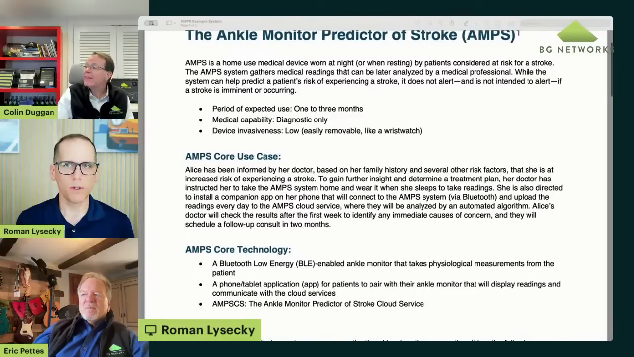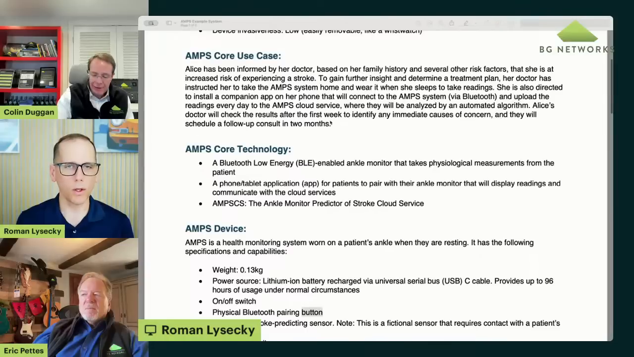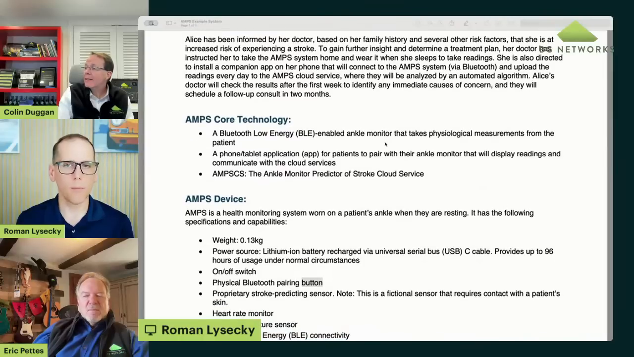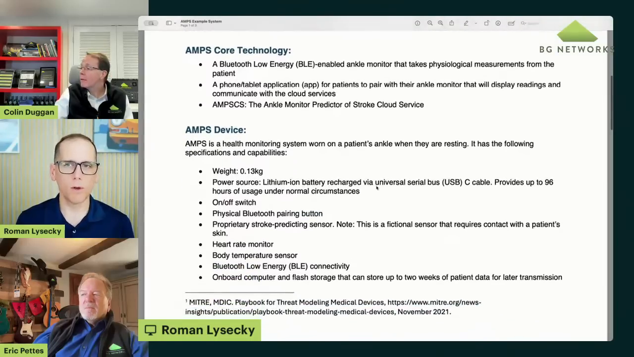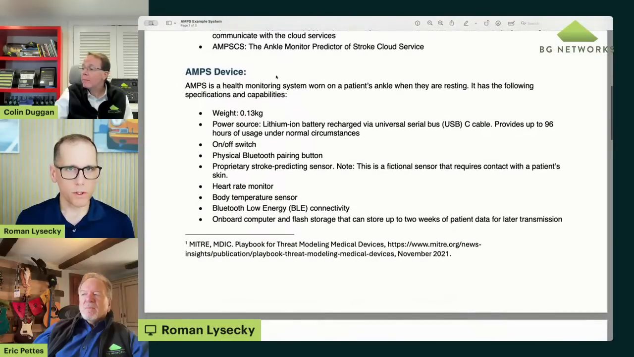So a high-level description of what the system does, an example here of a core use case of where it would be utilized. At a very high level, the core technologies, which is a BLE-based ankle monitor that communicates with an app. That app displays readings and communicates with the cloud, and then the cloud has the capability for a physician to communicate or to look at the results within the system. It then goes into a further description of the AMPS device.